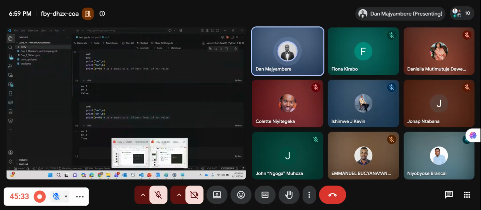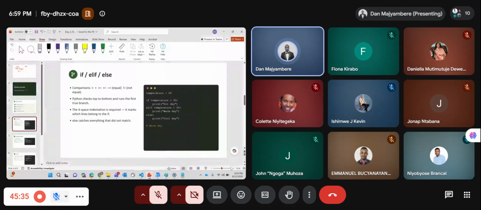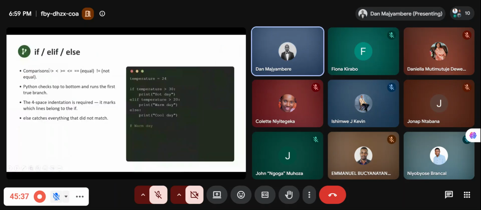So back to our slides. That is the if. The else is the condition where if is false, like here. Else is when the condition fails everywhere.